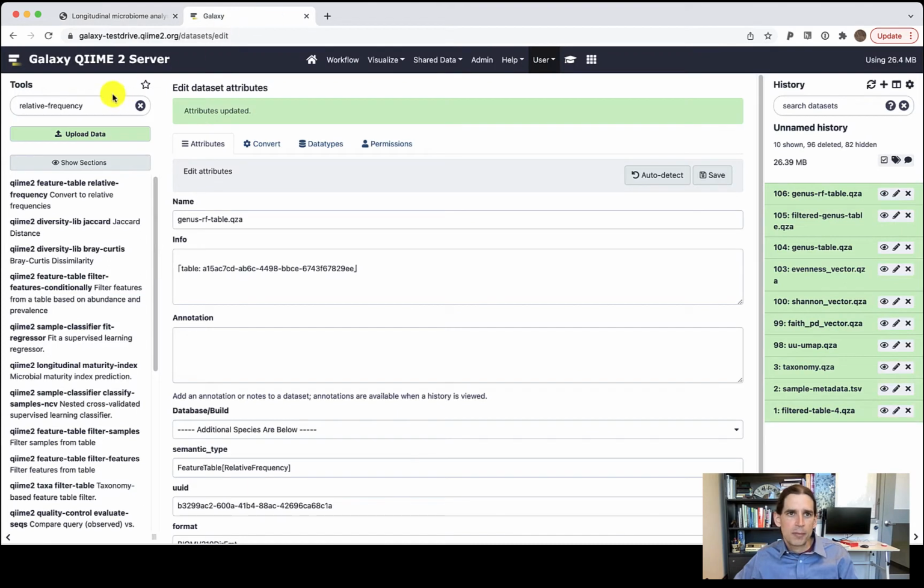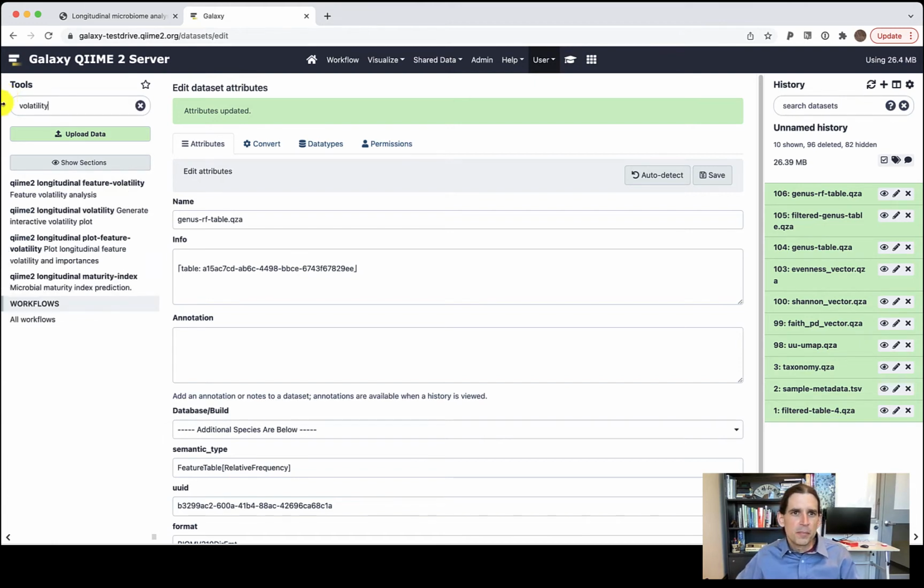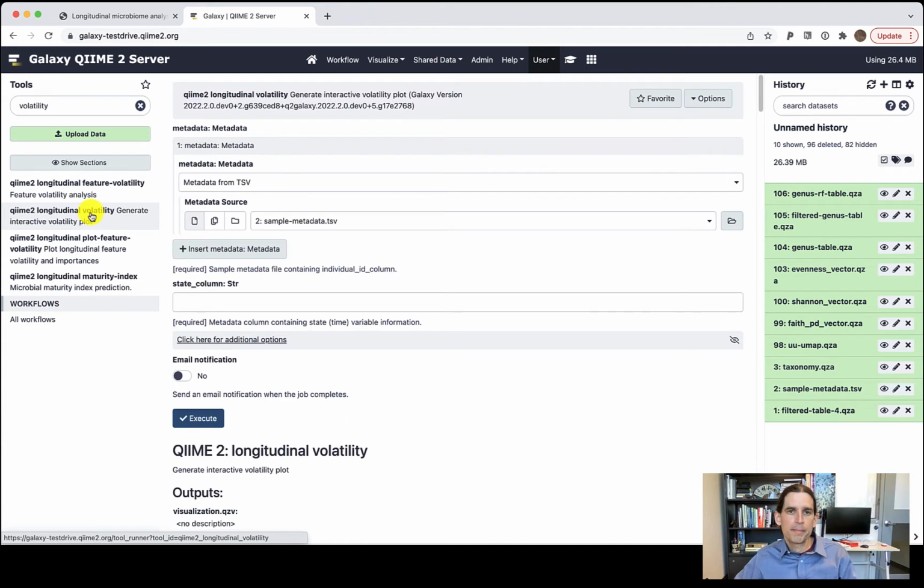But the first thing I'm going to do is pull this action up, so volatility. You can see it's pulling up feature volatility and volatility. We're going to look at volatility, not feature volatility yet. And we're going to start with metadata. So this first entry is populated as I need it, so metadata from TSV, and then sample metadata.tsv is the input that we're providing there.